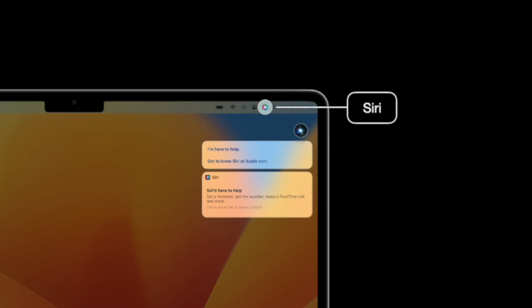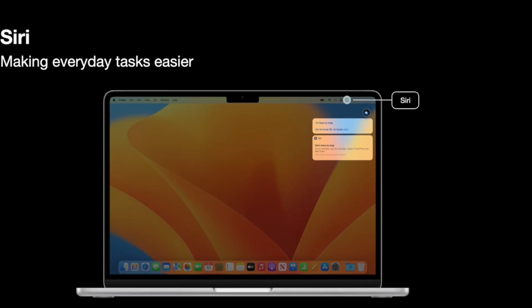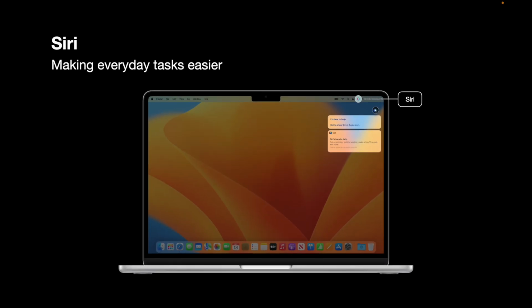Siri, we know, is built into all of Apple devices, both Mac, iPad, and iOS as well. And it's a great way to start using your voice to actually find different elements on your Mac itself.